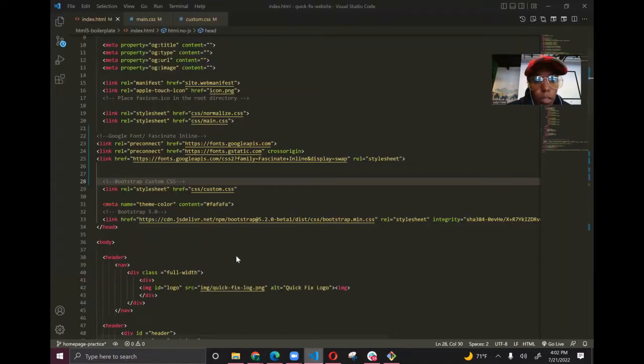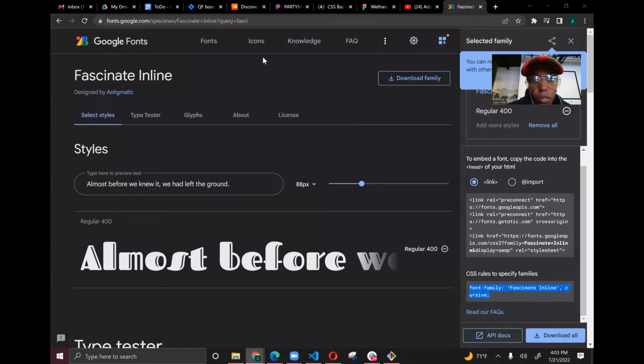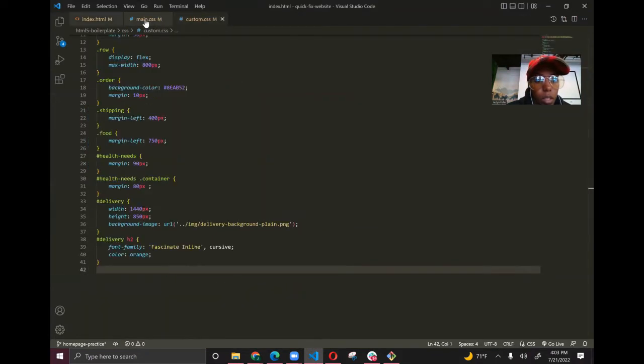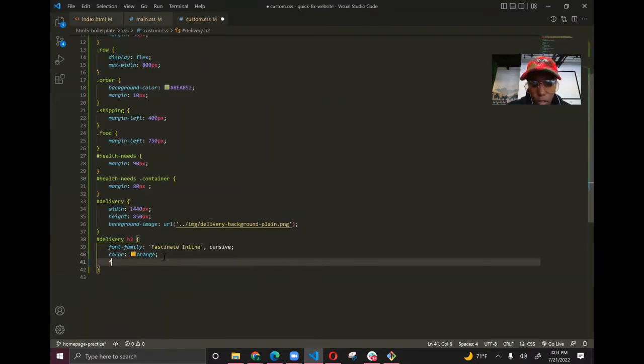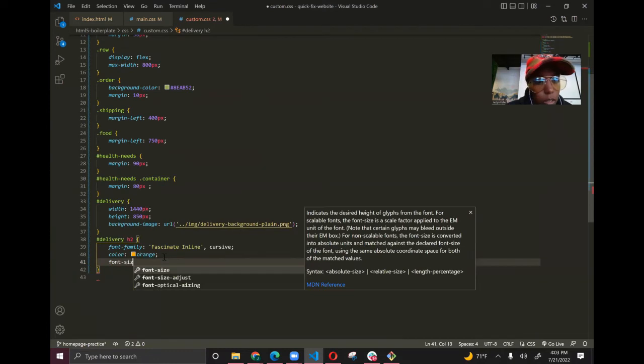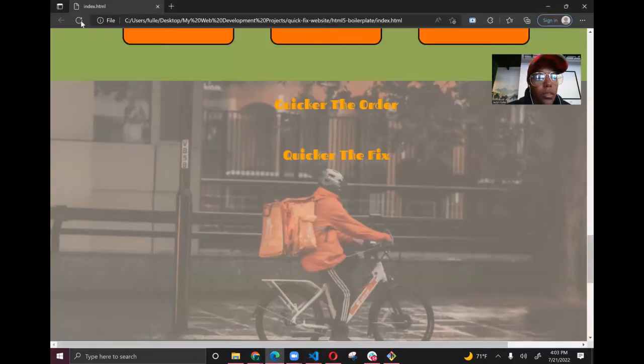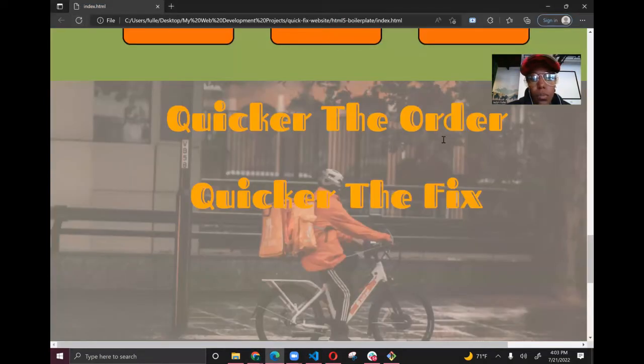Boom. All right, let's make this a little bigger. We're gonna check this out. All right, the size is 88. So let's adjust the size then. Font size. Save. Check it out. Boom. All right, now for the hard part.